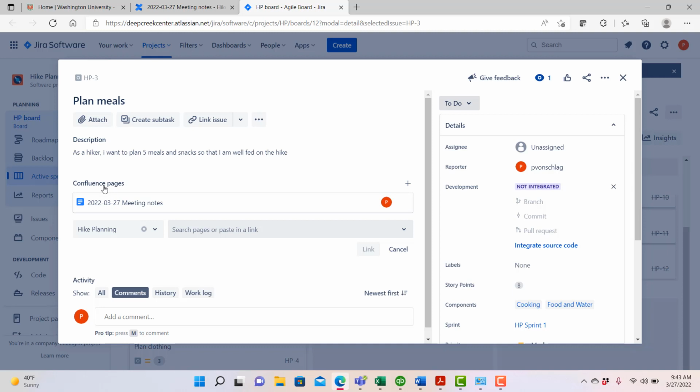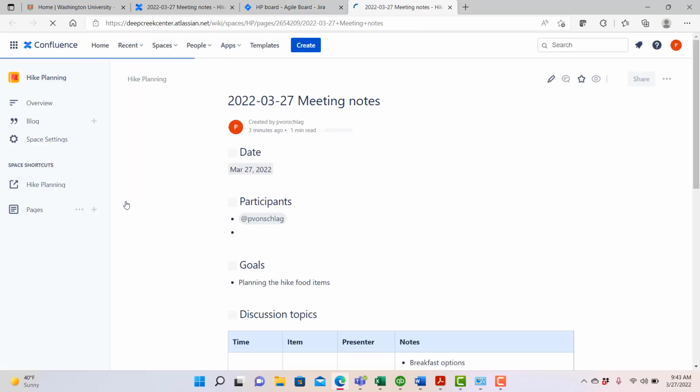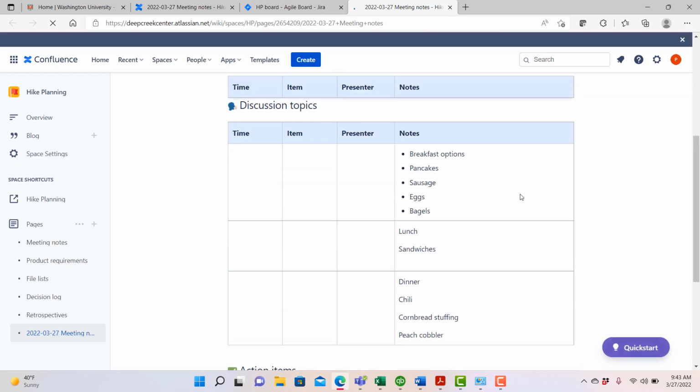What this does, as you can see, is populate the link directly in the Jira issue, so that if I'm in the middle of working on this issue and I want to go back and check, now what did we decide that we were going to do for breakfast? I can go ahead and click directly on the meeting notes, and notice it takes me directly into Confluence, directly into the page we were working on, and I can go quickly look up what decisions we made about what was for breakfast that day.